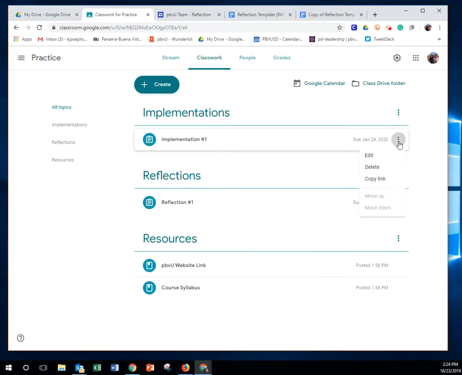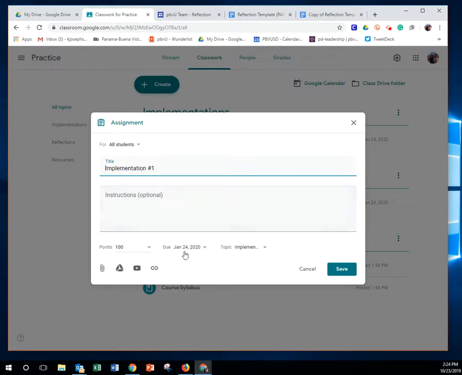If you need to edit it or change something, you just click on the 3 dots and you can click edit. And there you go, you're right back to where you were. You can just add in more instructions or make any updates. But keep in mind that once students have started loading into your classroom, we really don't want to make too many changes. So please go ahead and leave it as is. So I'll go ahead and click save.